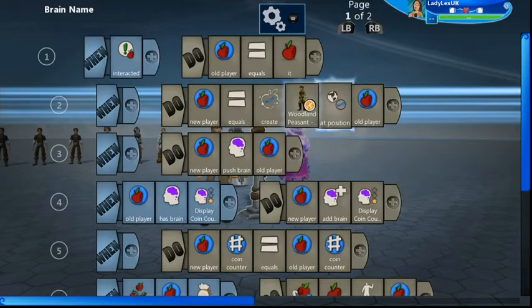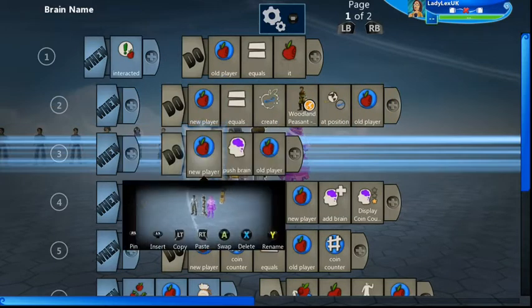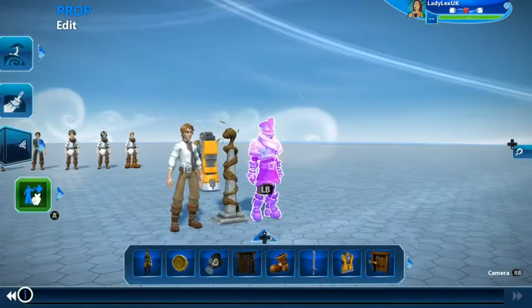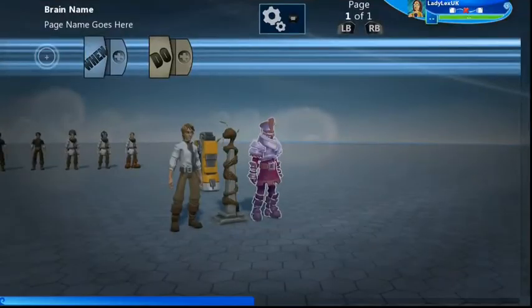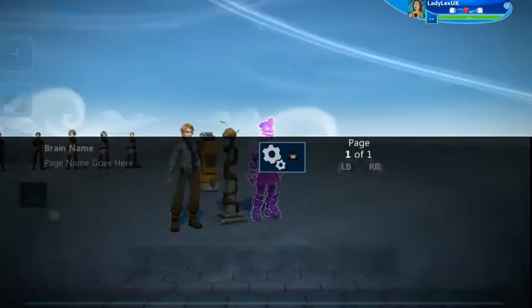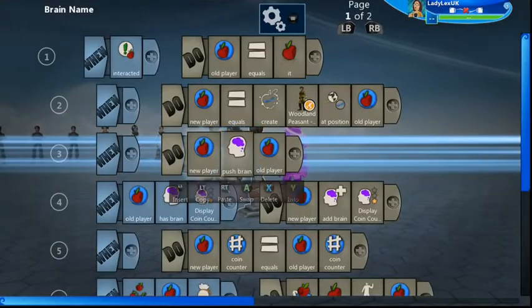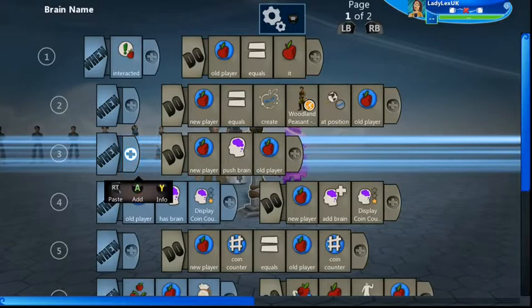Then we'll say our new player has the old player's brain pushed into it. New player, push brain, old player. So the old player's brain, whoever the old player was, that brain is now pushed into the new player. And I will just show you that this character here has nothing in his brain to start with at all. There's nothing in there. So anything that's in the old player's brain has now been pushed into it.